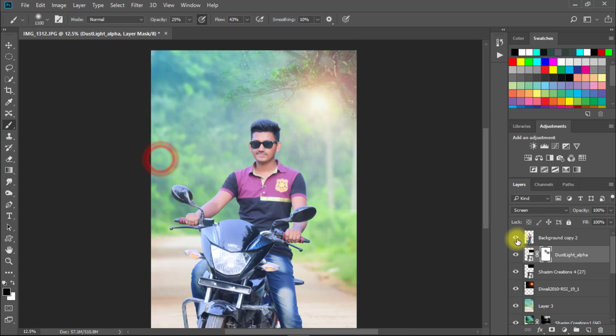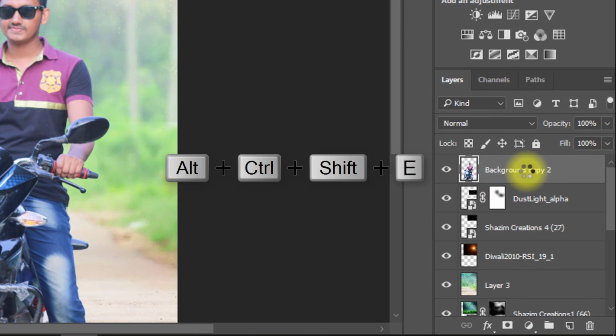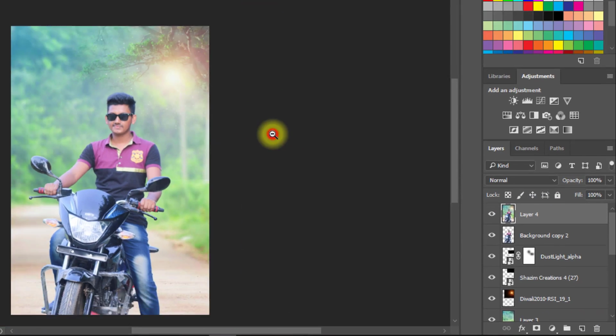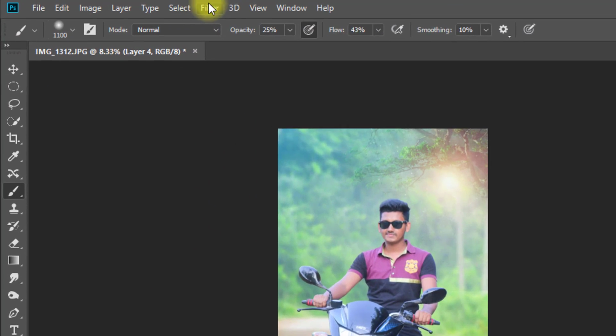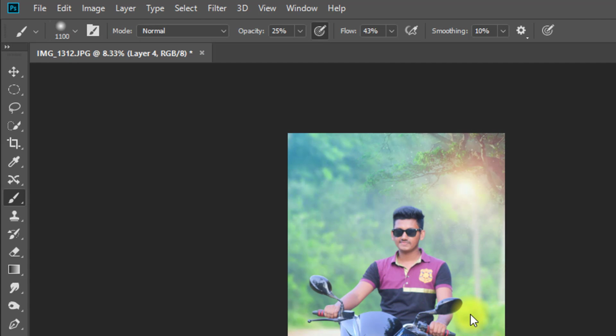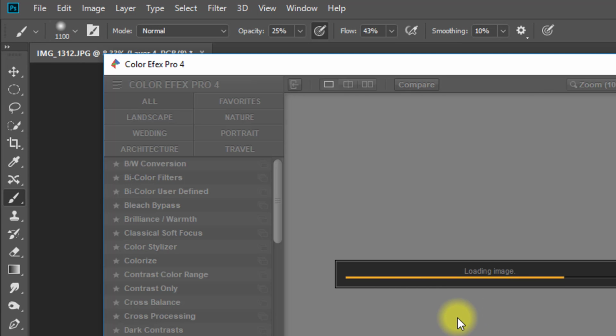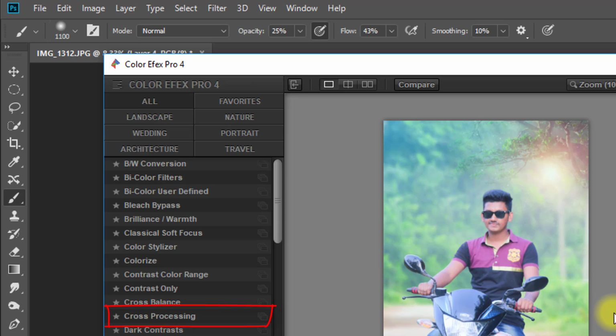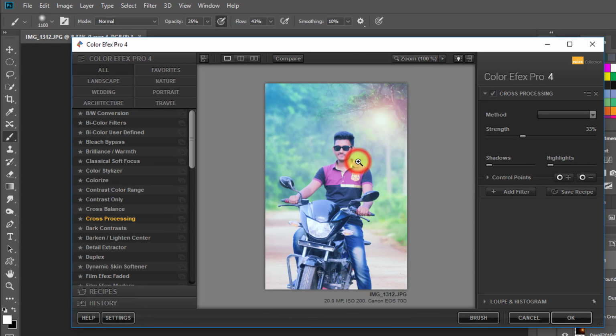Now select the top layer and hold Alt Ctrl Shift E to apply the current image. Now select this top layer and go to Filter, then Nik Collection, then select Color Efex Pro 4. Here select the Cross Processing filter and select your desired filter for more fantasy color.